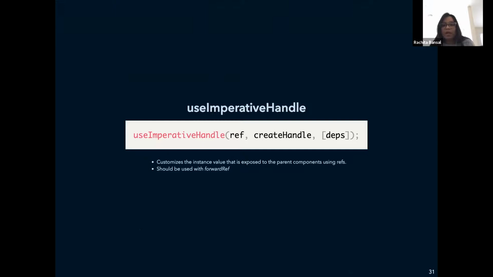useImperativeHandle. useImperativeHandle is used to customize the instance value that's exposed to the parent component using refs and can be used with forwardRef. Forward ref is a technique of passing through or forwarding a ref from a child to a parent component. You'd not be using this hook so often, but in some cases where a component is being used as a primitive, say for example, if you're building a UI library, you may need to get access to DOM nodes and then pass them or forward them over to the consumers.